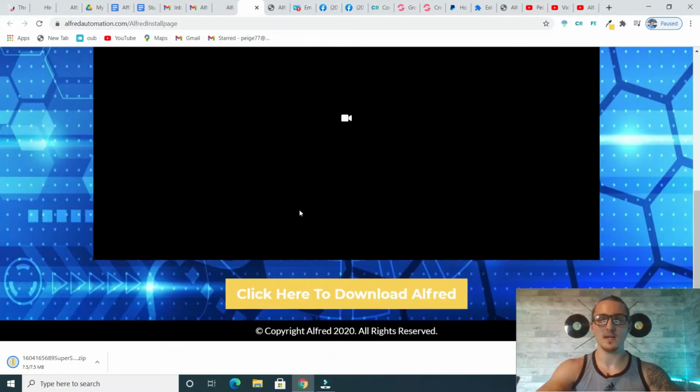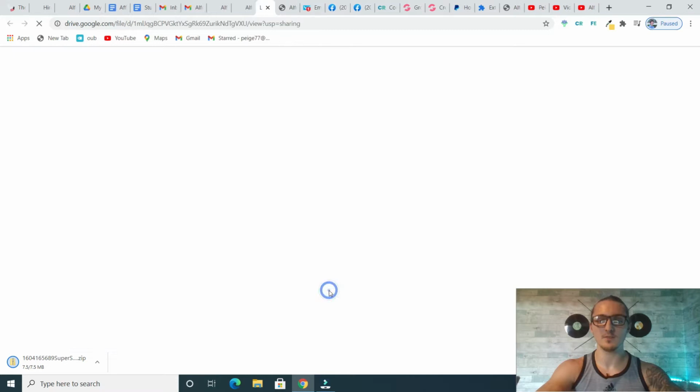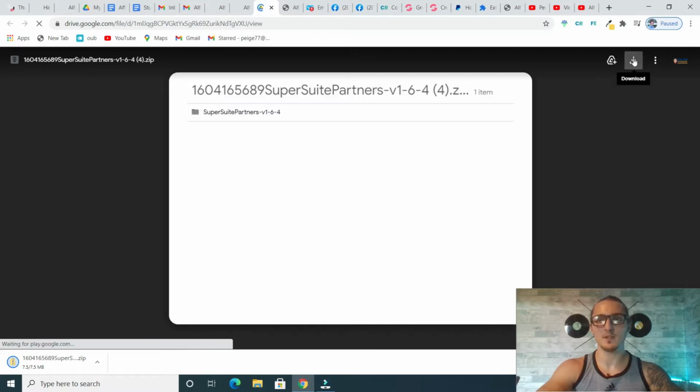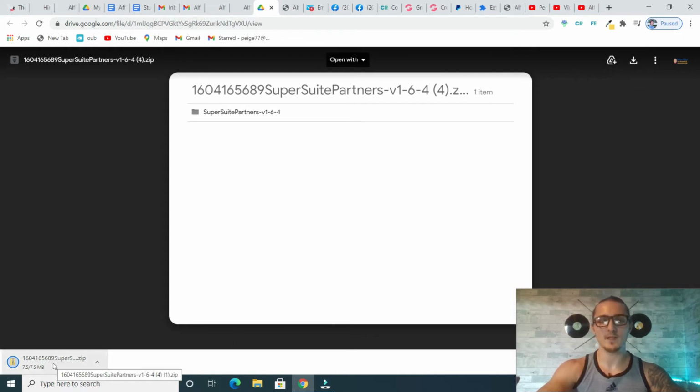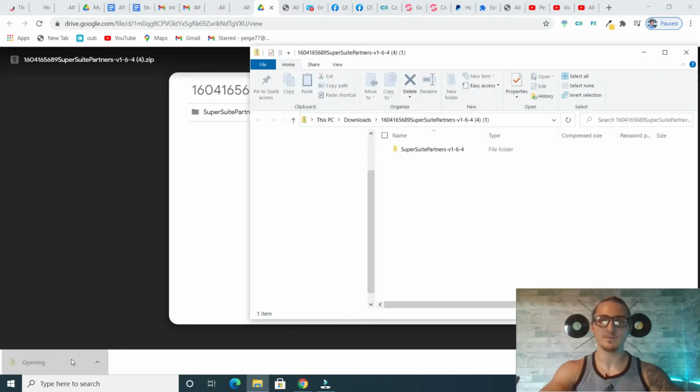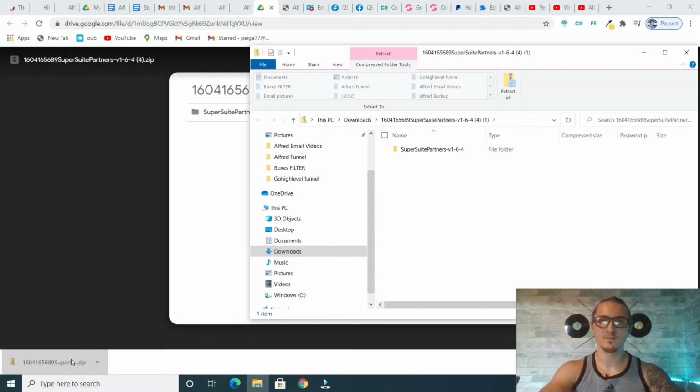So I'm just going to quickly show you how you're going to download and install Alfred. Just go to the bottom and click here to download Alfred. Once you do that, it will open up Alfred's installation file inside of Google Drive, and all you have to do is click this button right here. I got a head start and did it before, but once it has downloaded, it will pop up right here, and all you have to do is click on it. There we go, and this is the Alfred file.